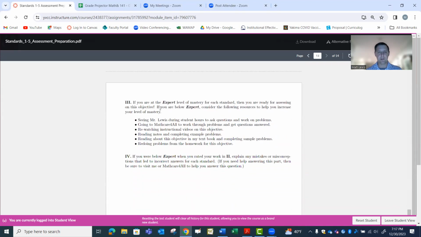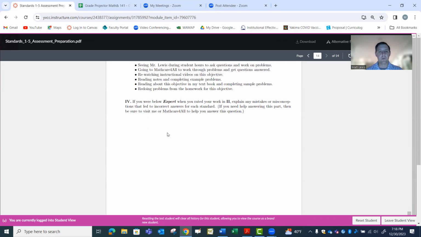And then finally, part 3. This isn't necessarily something for you to write down, but it's just saying, okay, anything that I'm less than an expert on, what's my plan for getting myself to an expert level? So it just gives you a bunch of options, like here are some things that you can do to bring up your level of understanding on whichever standards you didn't do as well on in this assignment. And then number 4, anything you're below an expert on, if you can explain your mistakes or the misconceptions you had, then that's really the test for whether you're ready, or whether you're going to be able to perform at an expert level: if you can identify mistakes and then actually explain what it is that you did incorrectly. So that's part 4. This is an assignment you'll turn in.